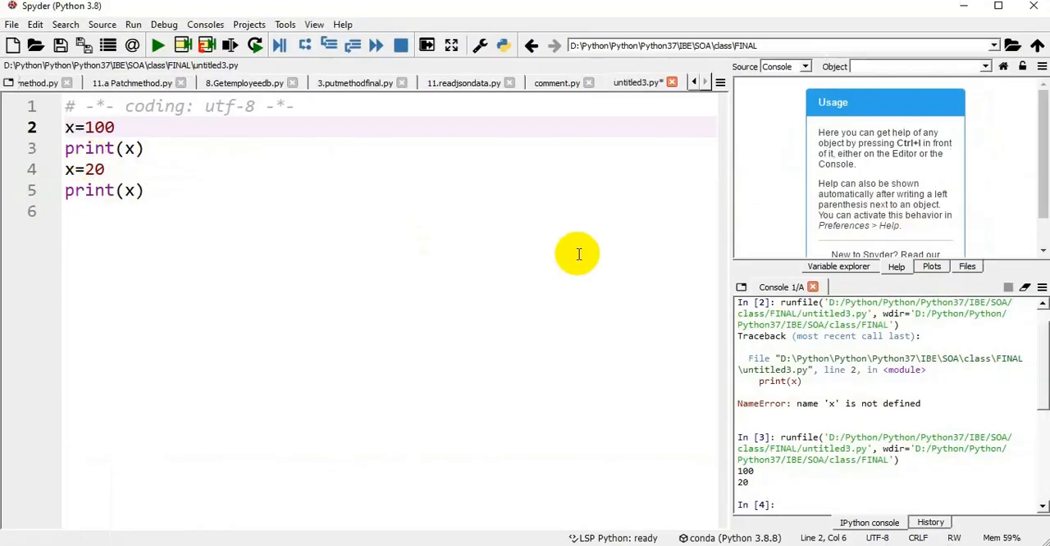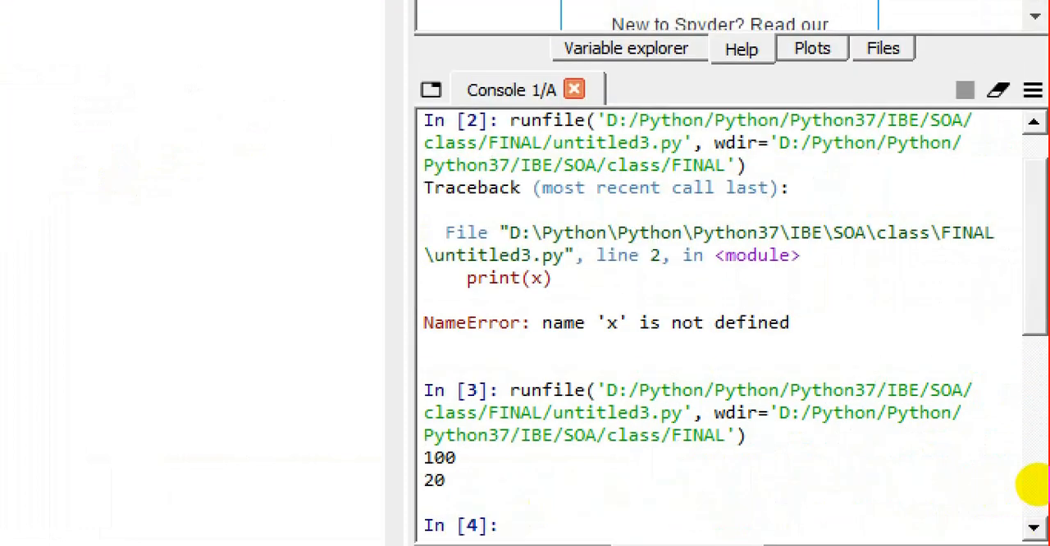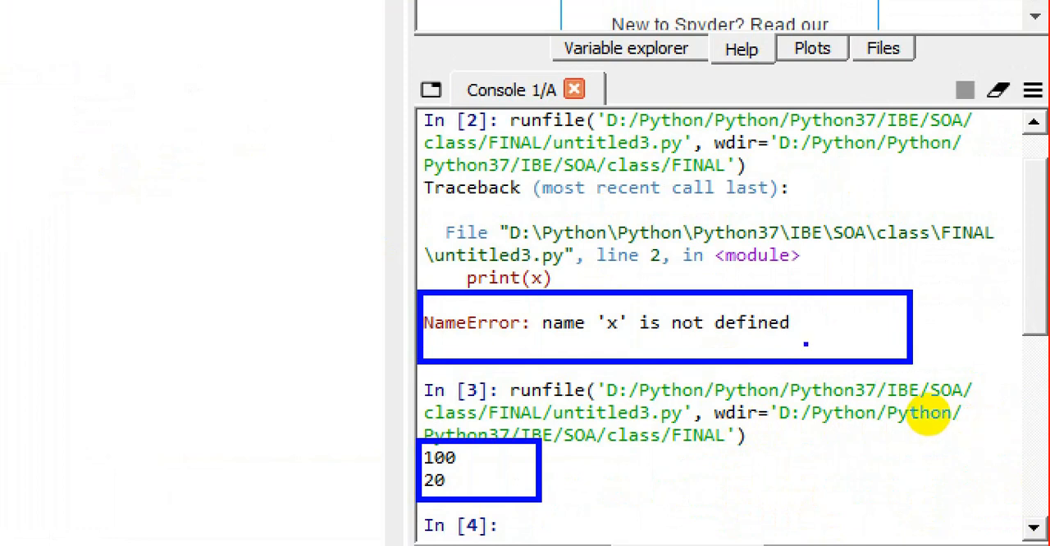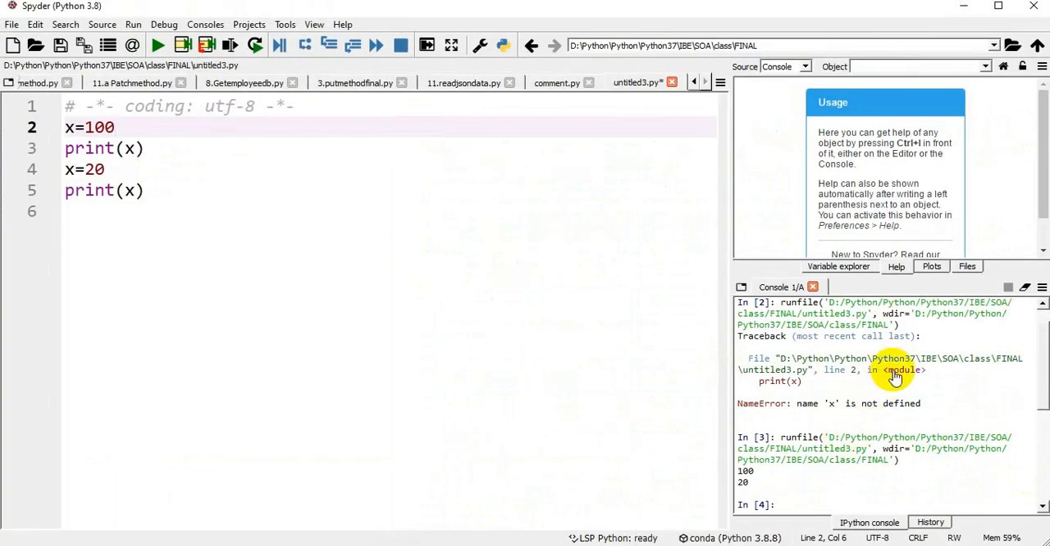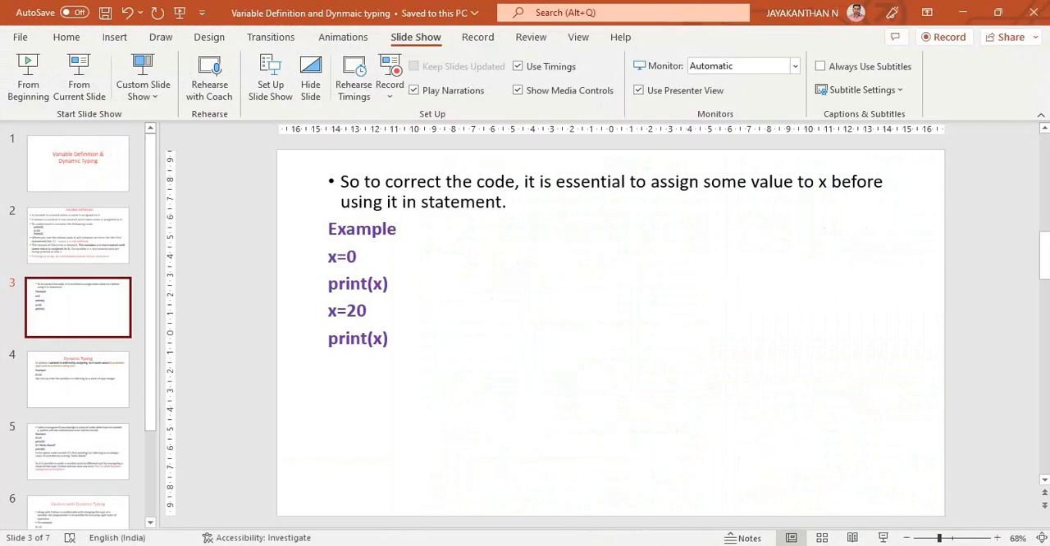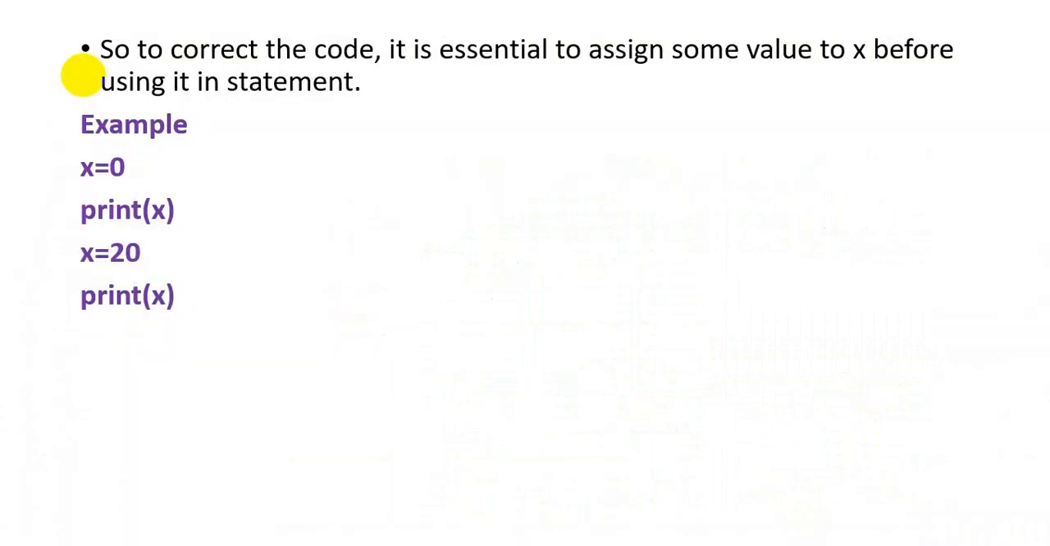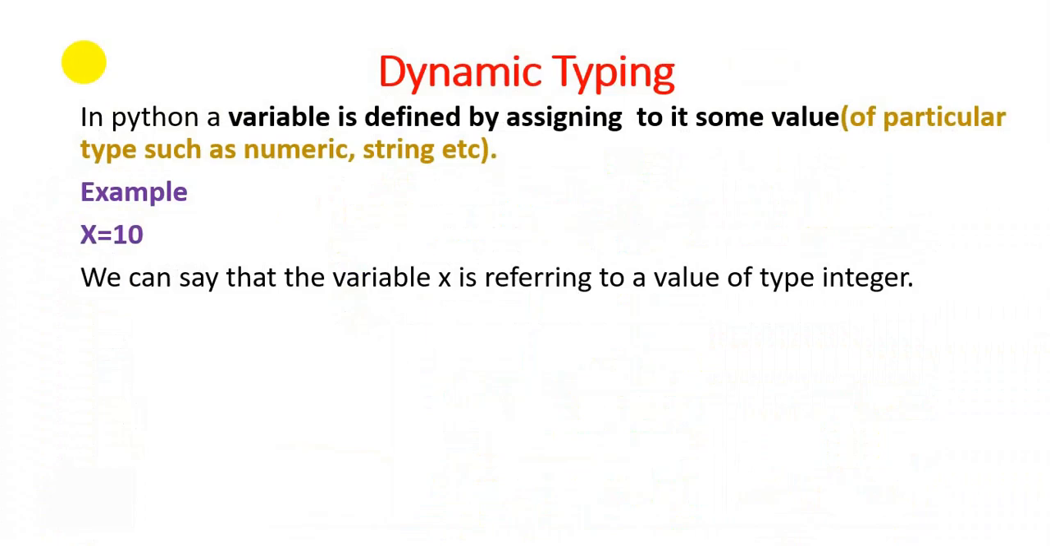Now the error is resolved. This error is not coming because before using it in the print statement, I assigned some value. So from this example, we understand we have to assign a value before using it in an expression or in the print statement. This way the code will get corrected. Dynamic typing.